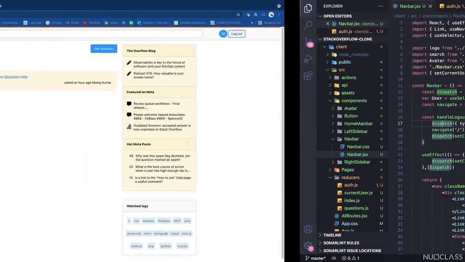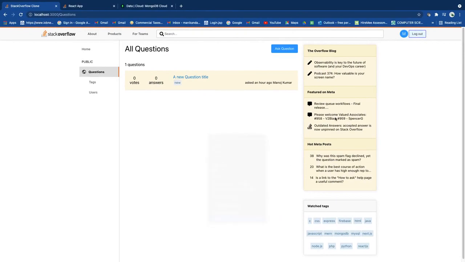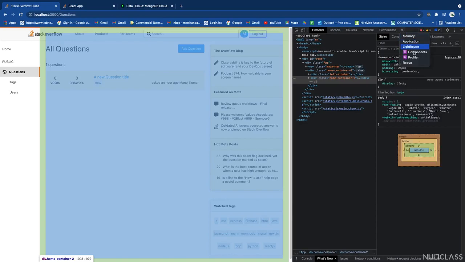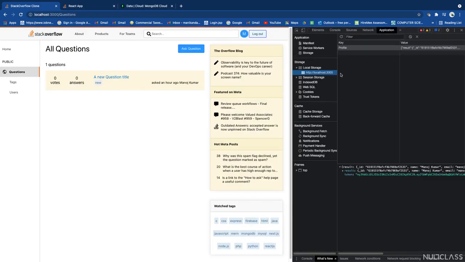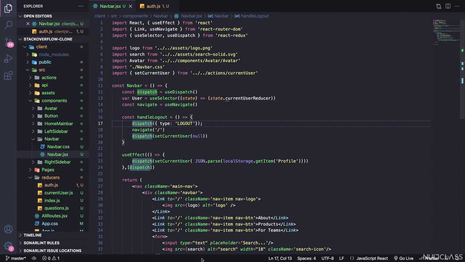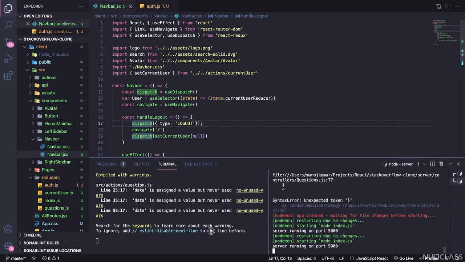Now we will check that. We will open the inspect element and go to the application tab, and in the application we do have this record. It's nothing but profile, which corresponds to this result. As soon as I log out, nothing has been done so far, because let me see whether our application is running or not. Yes, it is running.